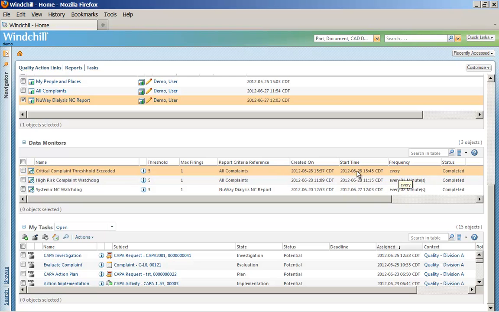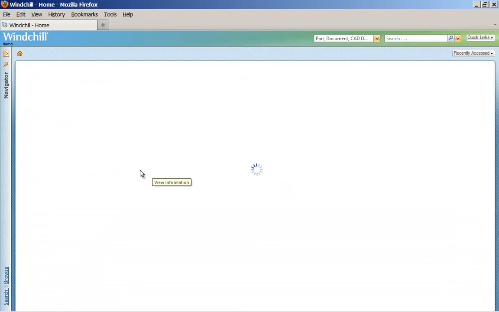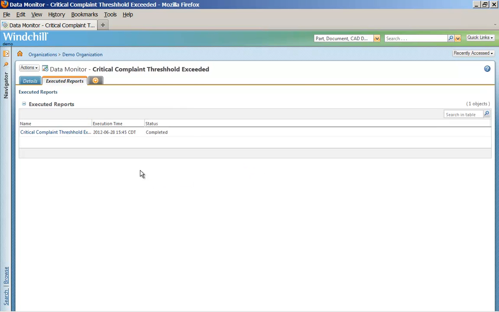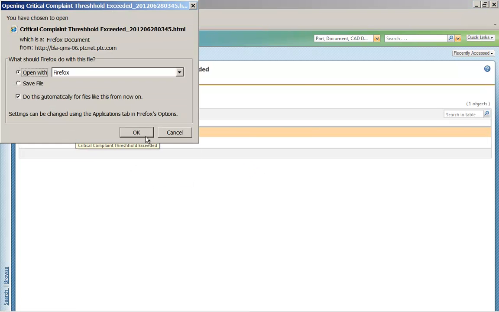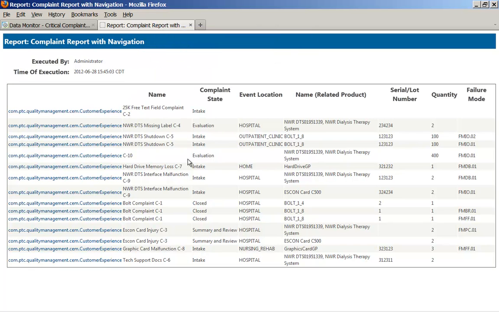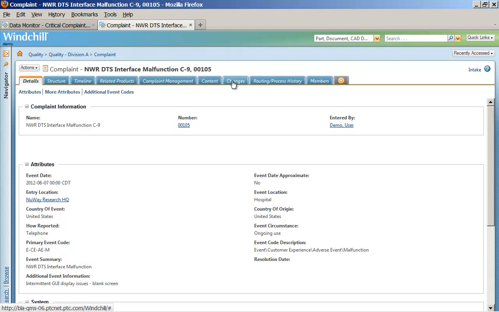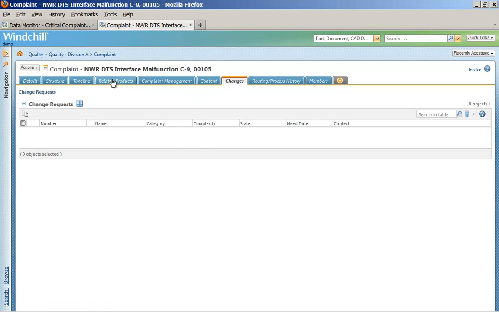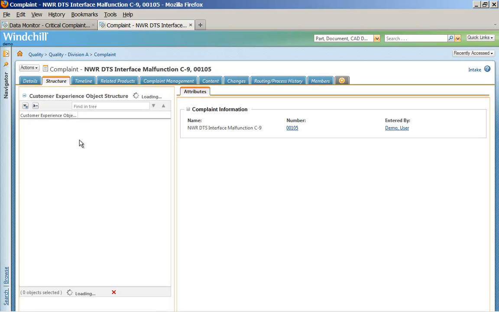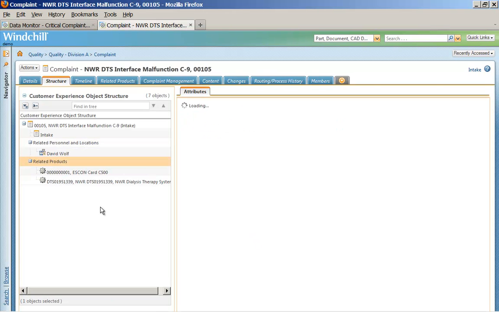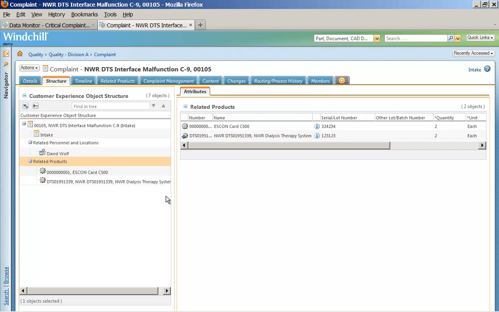and once that data monitor has completed, it tells you when it completed, and it also gives you a nice high level overview of exactly what happened with that particular report. So here we can see different complaints, the event location, product, again just whatever criteria I wanted to bring back. And then it also has the capability to drill directly into that record. I can see any related feeds that might go into CAPA, or the detailed structure of the whole record, drill into the related products and anything else that I want.